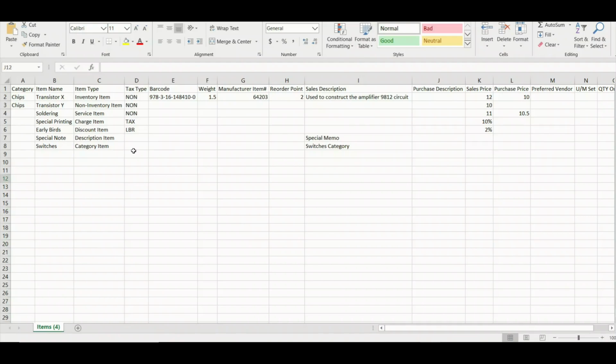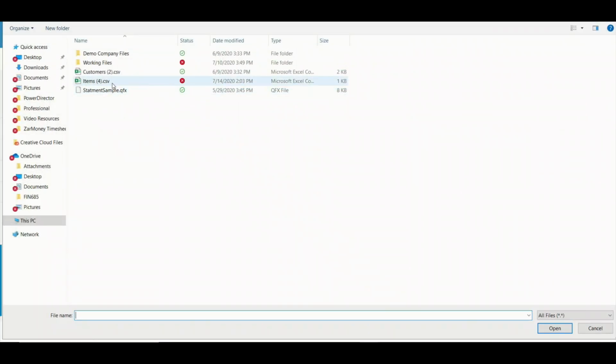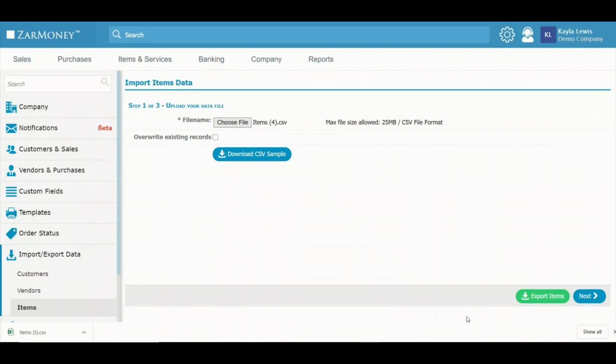Okay, once your file is all good, make sure you save it as a CSV. Then we can go back to our import screen in ZarMoney. We're going to choose the file that we just formatted. Click Open, and then click Next to import.